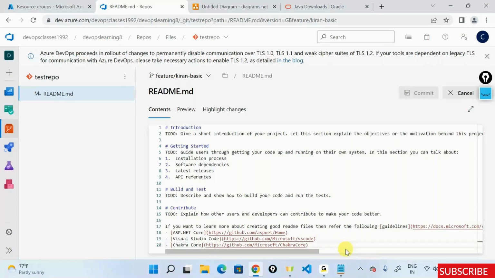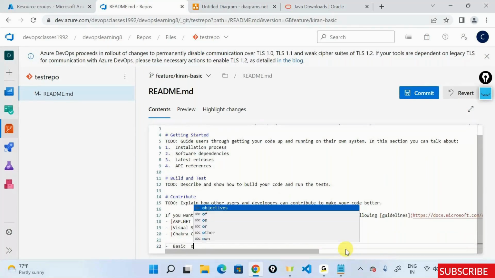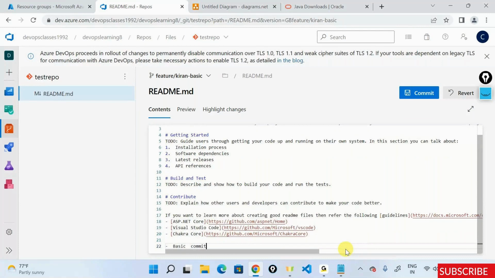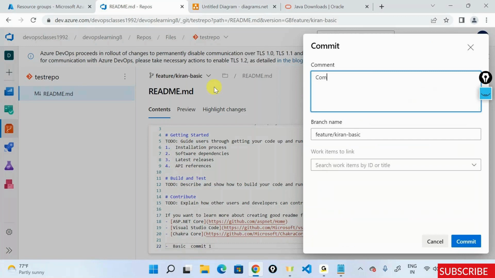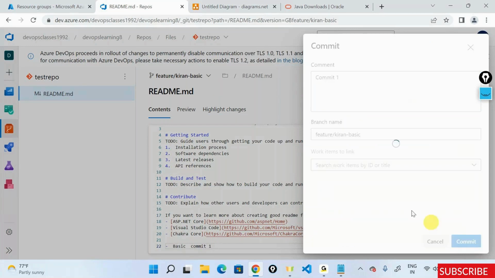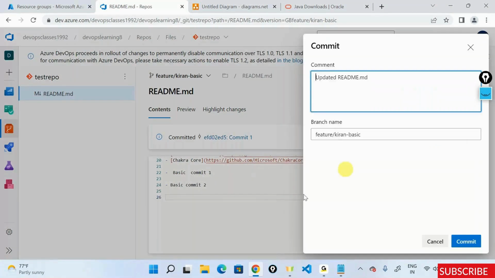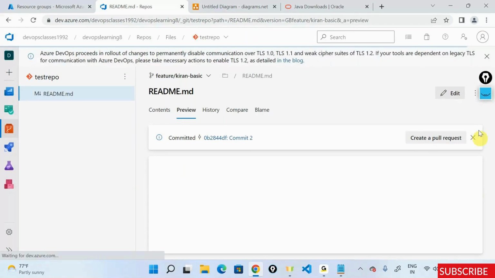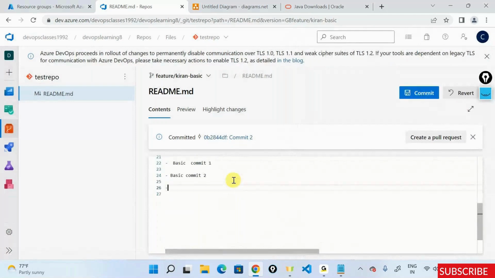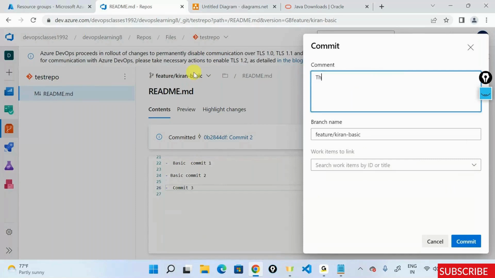I'll say basic commit one. Commit. I'll say this is commit one. I'll do a couple of commits so that we get a good amount of history. Basic commit two. I'll comment this out once again. I'll say commit two. And let me do one more commit. Let's say commit three. I'm committing this out. I'll say this is commit three.